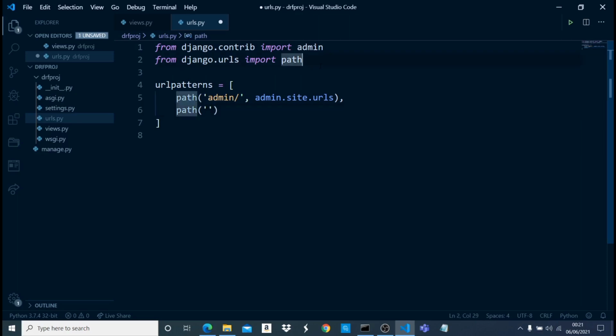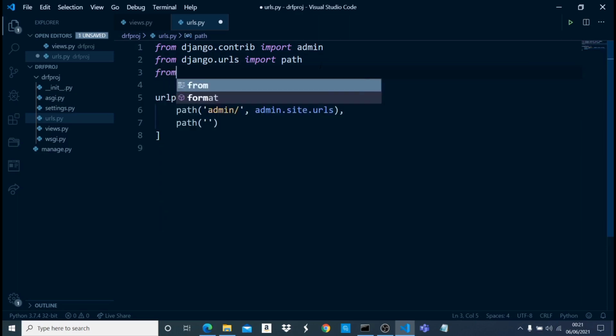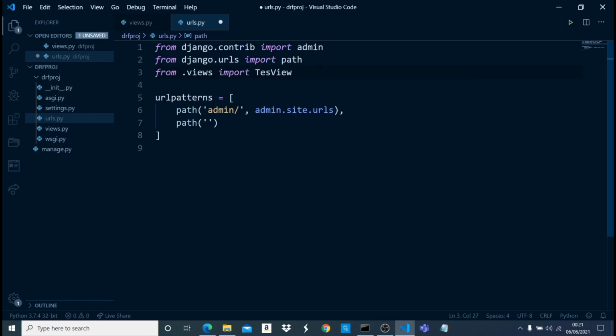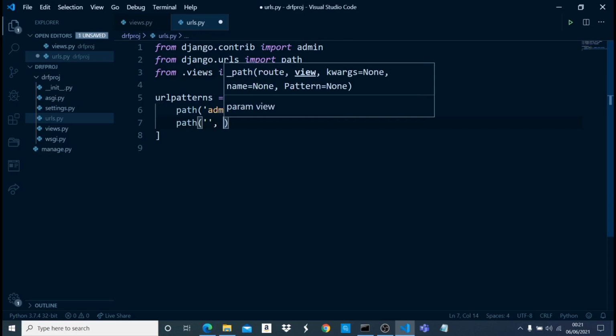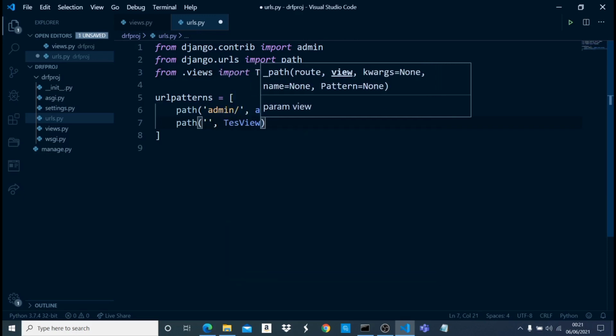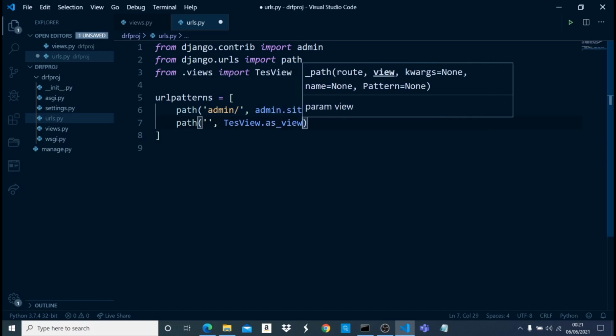Now what we can do is first of all import that TestView from .views. Let's import TestView. So now that we have that TestView imported, we can easily use it in here. So this is the home, and then we can just say TestView. Since it's a class-based view, we have to add .as_view.